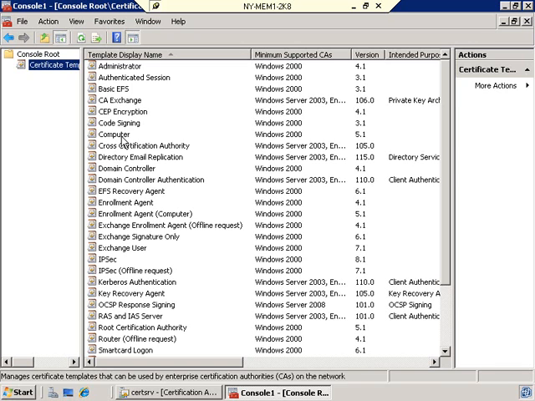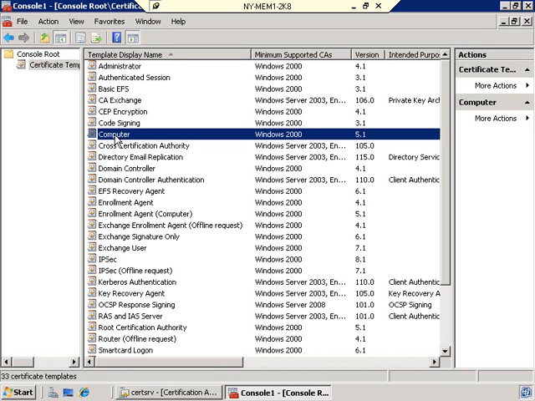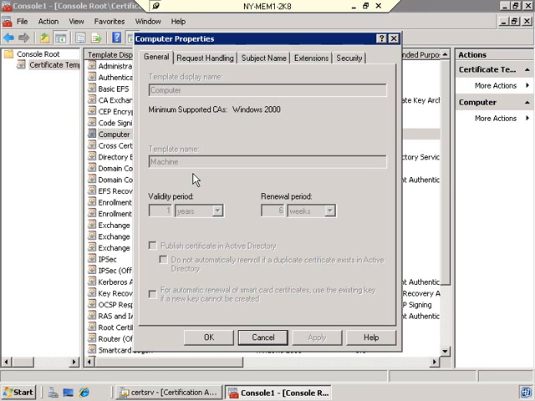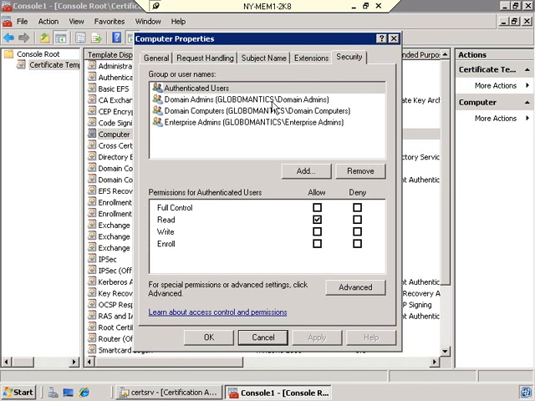And so if I were to select, let's say this one right here, the computer template, you'll notice it says minimum supported CAs, Windows 2000. Any of these that say Windows 2000 means that it's what's called a level 1 template. And guess what? You don't have support for auto enrollment. Now to show you this, I'm going to right click on it and go to Properties, and then go to the Security tab. And you'll see here that there is an enroll permission, but there's no auto enroll permission. If there were, it would be right down here in this blank spot underneath.